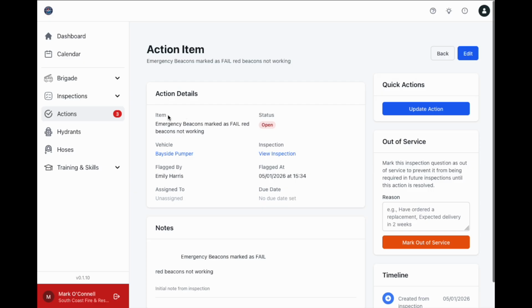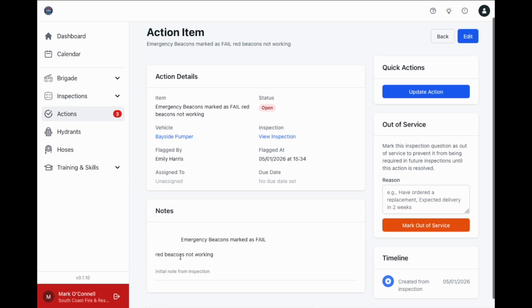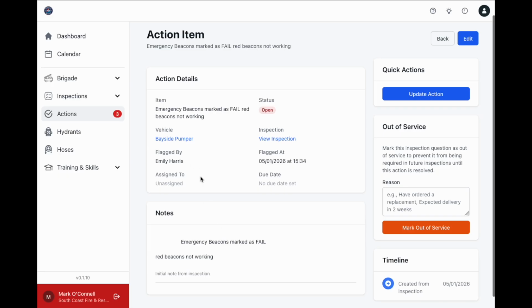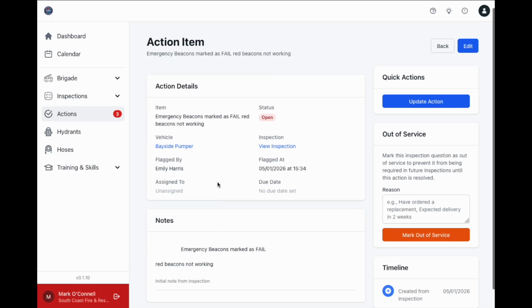So we can see some additional information here. We can see the notes that the inspector has put on that. So red beacons are not working. It was flagged by Emily Harris. So you could go and speak to that member if you wanted.